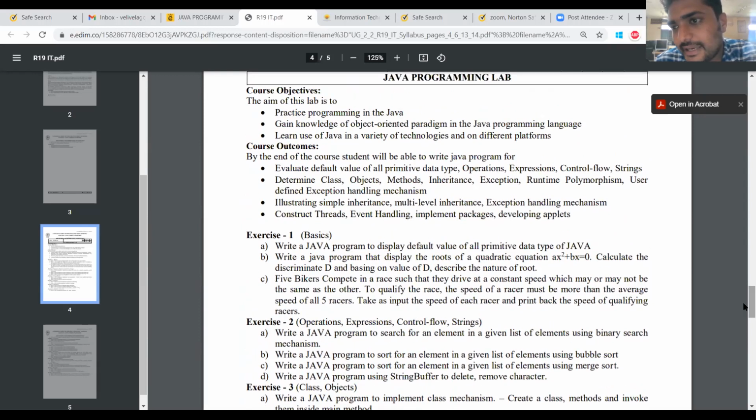So this is all about the lab. While coming to the college, you have to submit the observation as well as the record. Whenever you come to the college, you have to submit assignment 1, assignment 2, and then the lab record. You know how to make the record.